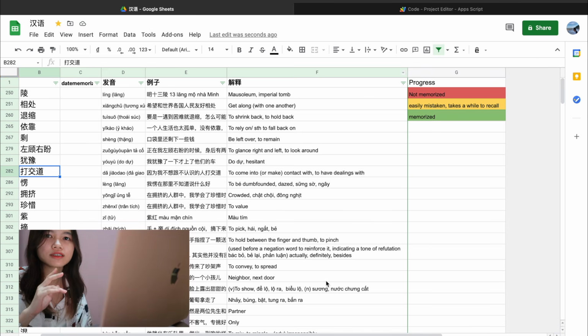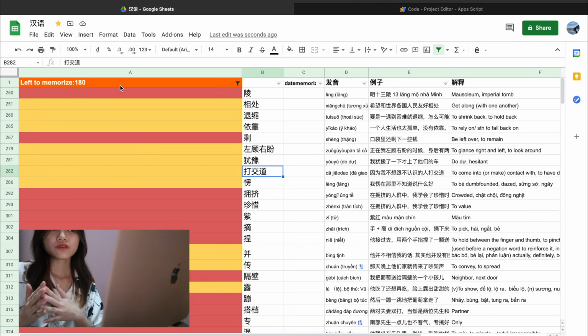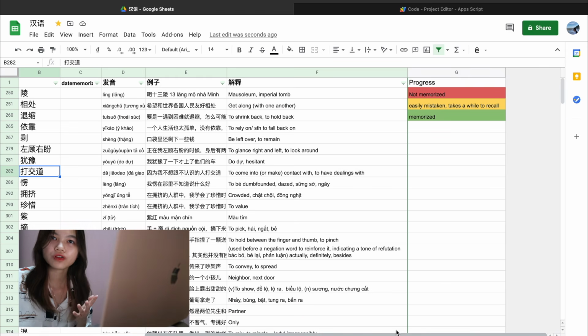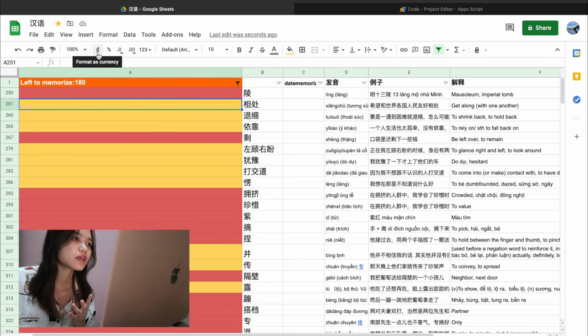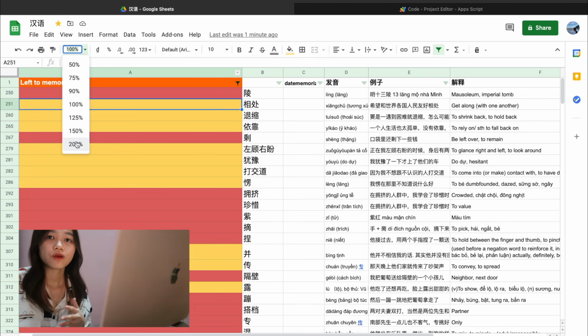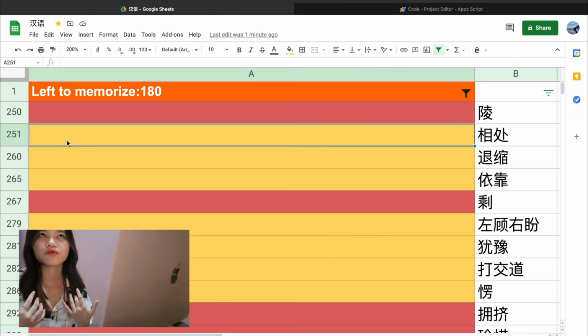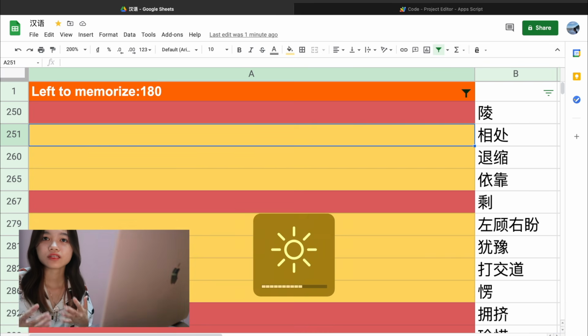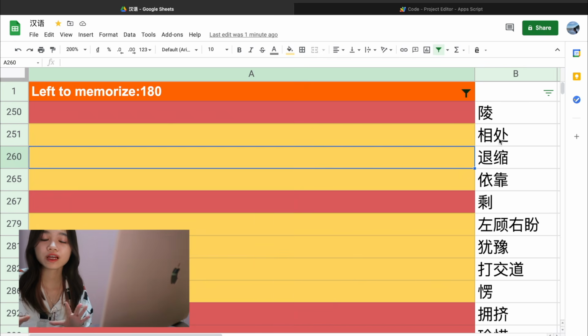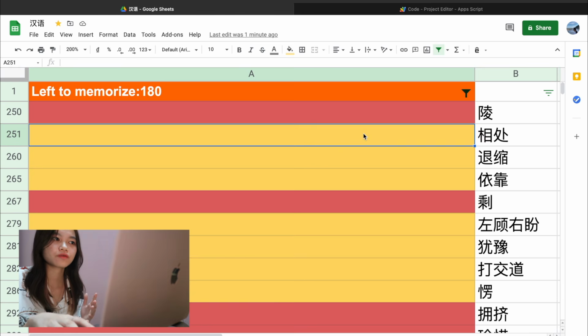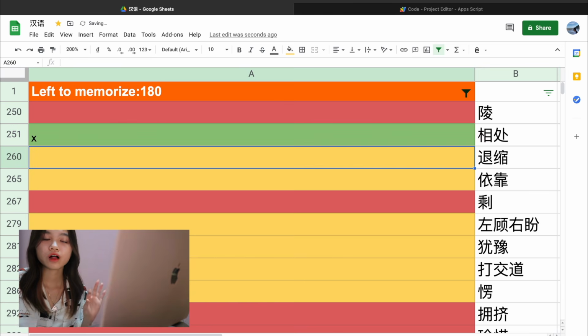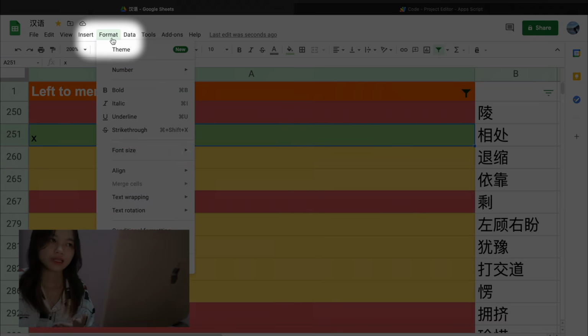I often study this on my phone, so it's easily zoomed in, but you can still do that just fine on your laptop. I will zoom in, and then I will look at the word and question myself: how is this pronounced? What does it mean? How can I put this in a sentence? If I can recall all of that comfortably, I will put an X in the progress column, and it will automatically turn to the shade of green because of conditional formatting.